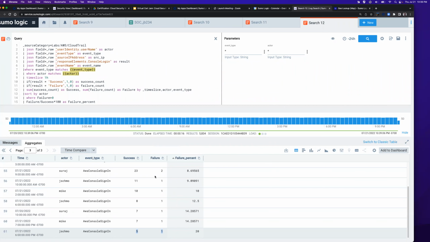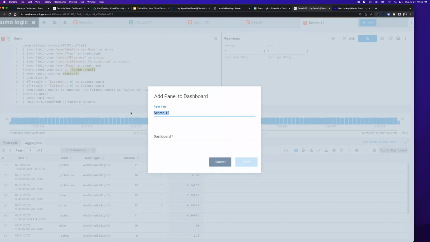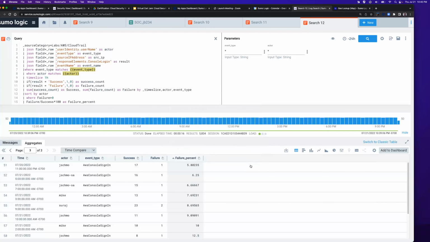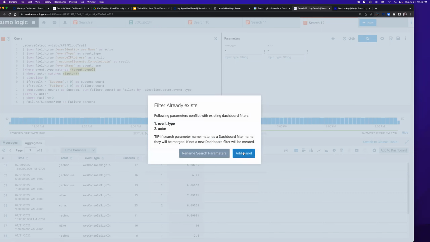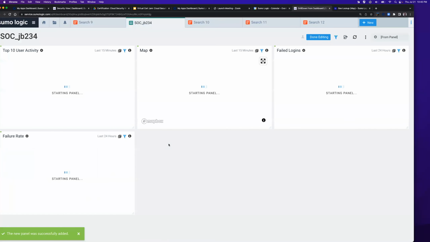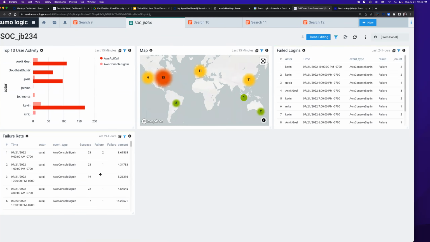Once we're done here, we now have this failure percentage rate dashboard, and now we can add it to the panel that we've been working on. So, failure rate, and then I'll add it to my dashboard. When I add it, I'll get that warning. And once it finally loads, there we go. Now I'm starting to see those percentages.